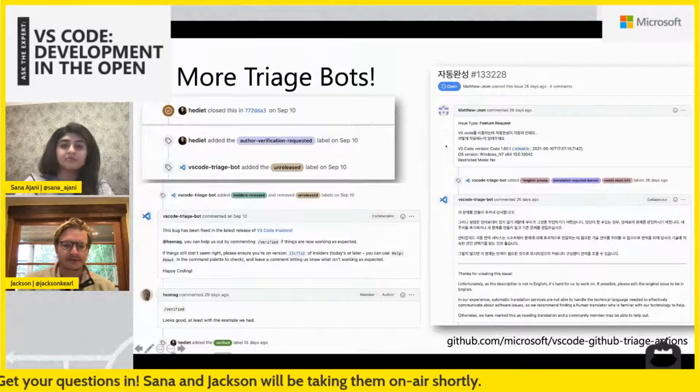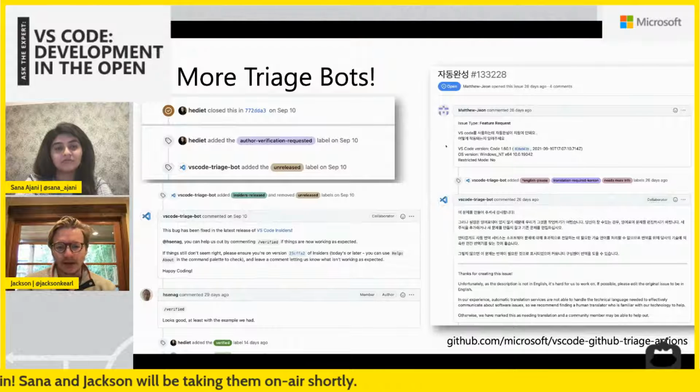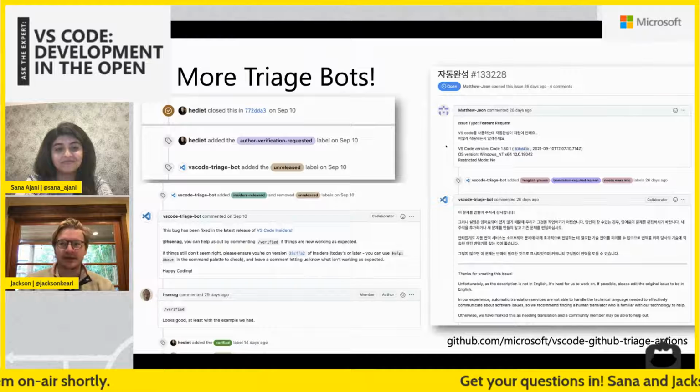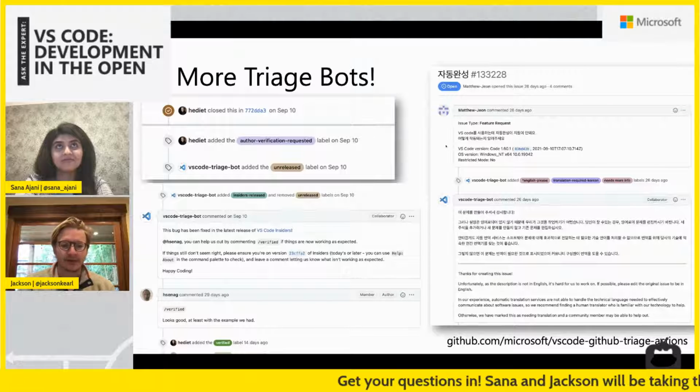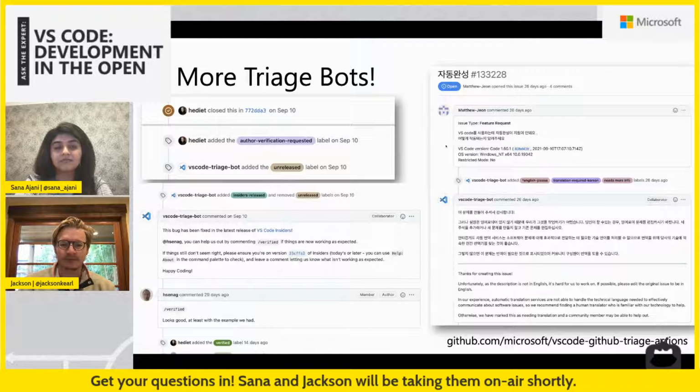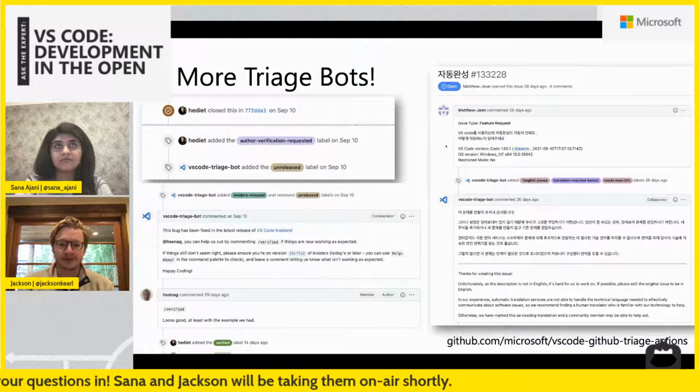That's just to keep our workload down. Yeah, so let's talk about some of the more triage bots. One of the bots I really like is the English Please bot. So being an international product, we get a good number of issues in languages that nobody on the team understands at all.